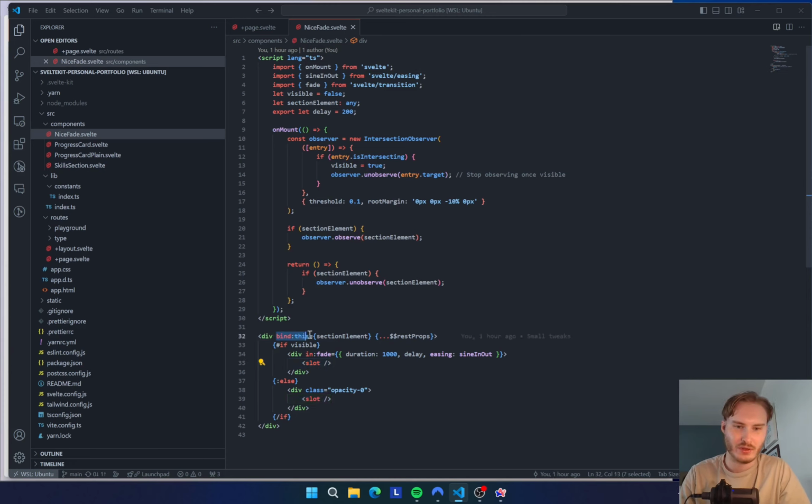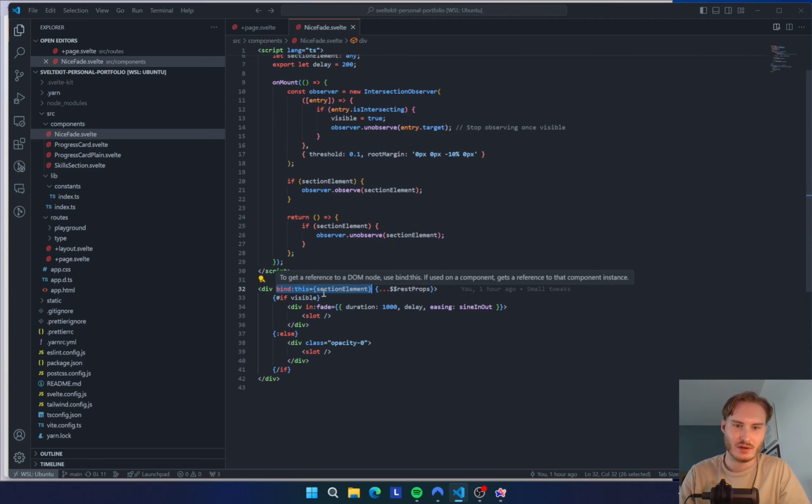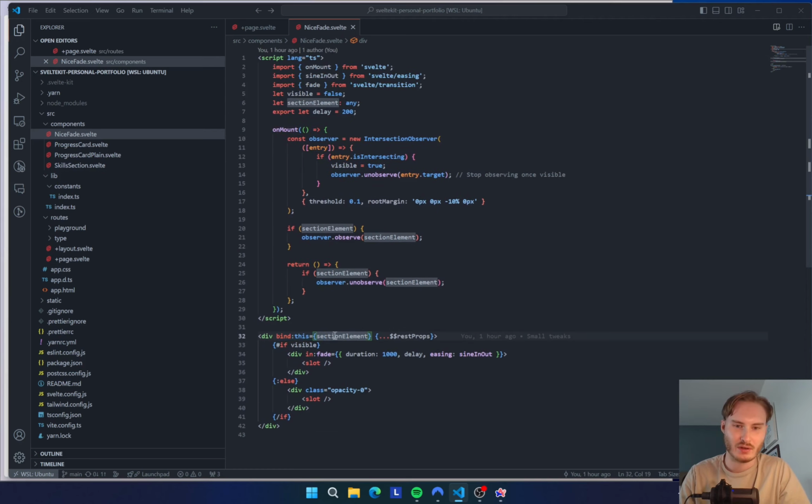And one thing that I learned from this is we can use bind:this, and we can bind it to this variable right here, which I could make into a better typing instead of any for TypeScript. But that allows us to refer to this element in the intersection observer instead of having to generate an ID and use a query selector, which uses more basic JavaScript in order to select that element.